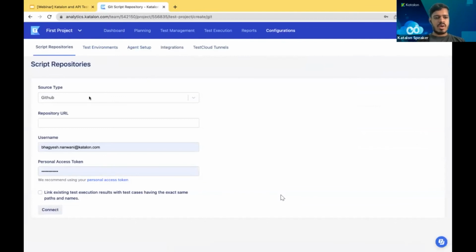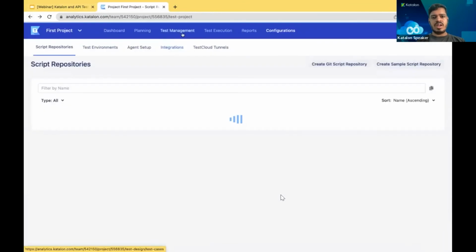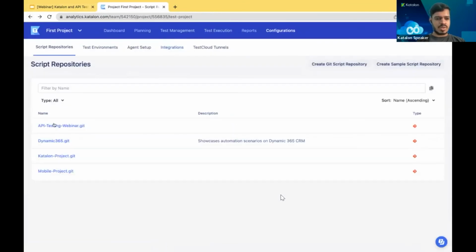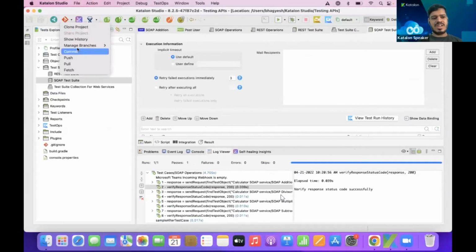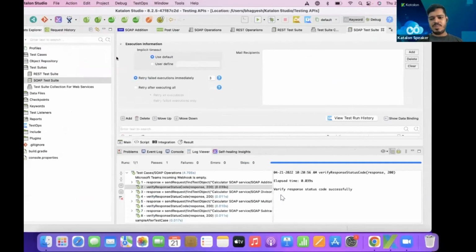I uploaded my code already. You just need to specify a repository URL, and then you can schedule your test cases directly from Katalon. So here I have linked this particular Git repository of mine, and how you get the code from Katalon Studio to Git. Now there's a direct integration for that as well. You can click here and you can commit, you can push your changes. All these things would be achieved without making use of the CLI tool.